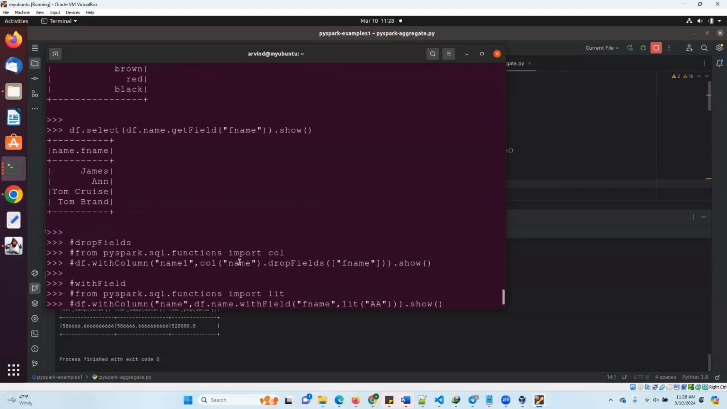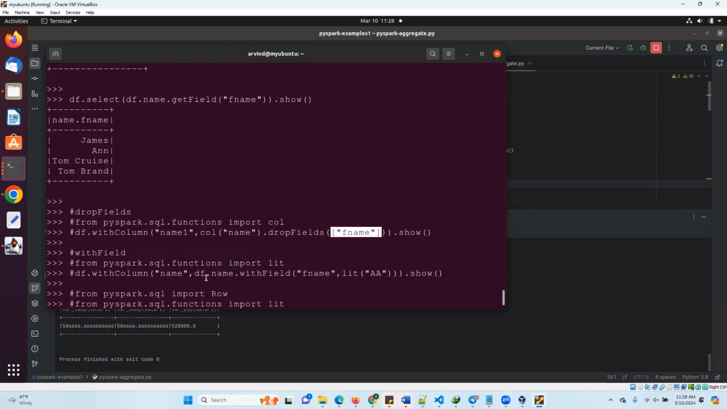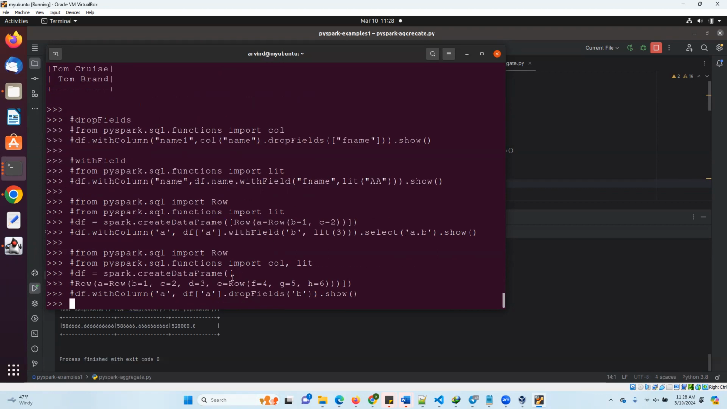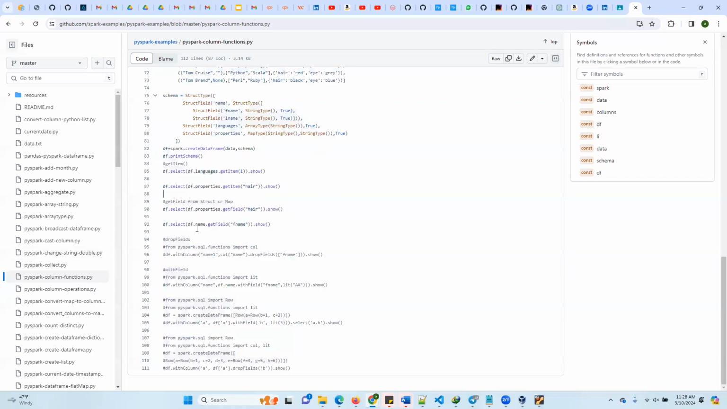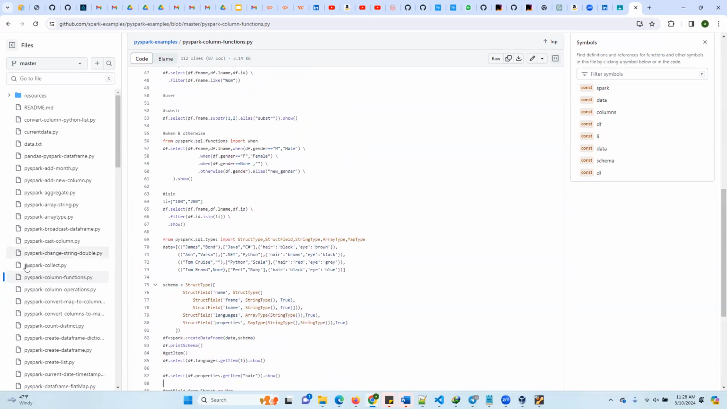Now dropFields: suppose you have an extra column and you want to drop it. You can pass a list of columns, and then you will drop those columns. And this is withColumn, with which you can add any new column. So this is clear. These are all the different transformations of map, struct, and array, and how to use map, struct, and array.